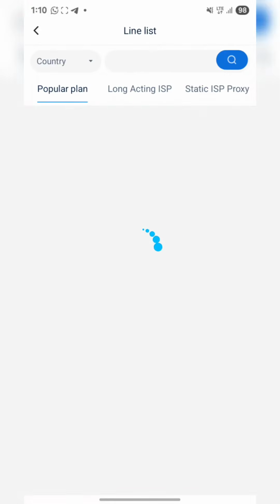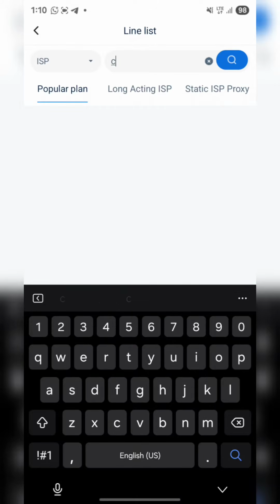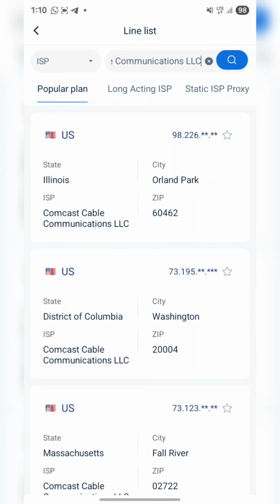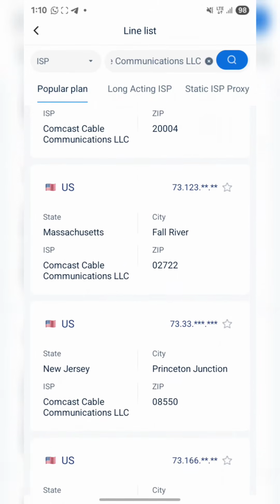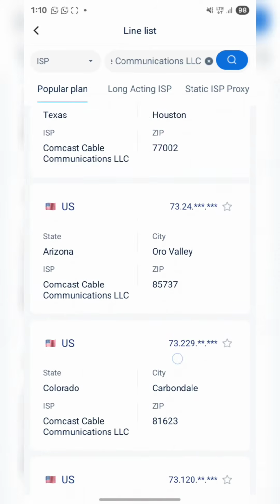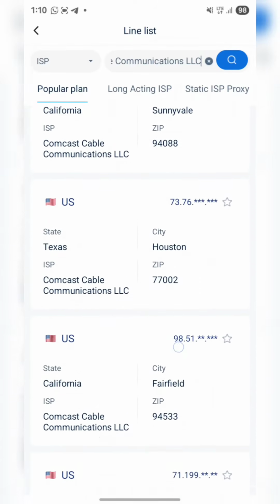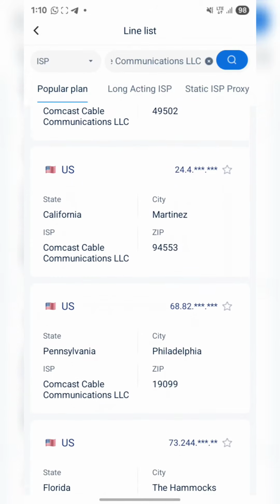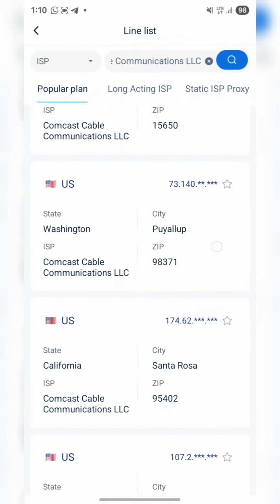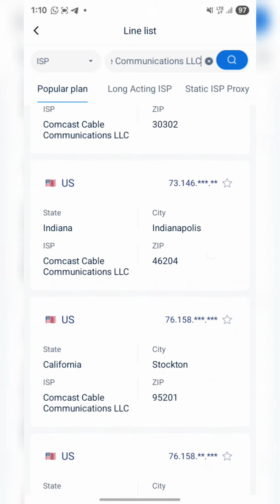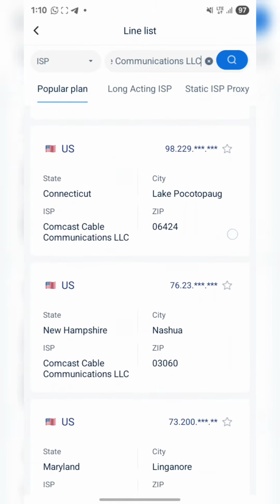So go to your proxy list, then search for ISP, like you choose ISP, then you search for this ISP name, Comcast Cable Communication LLC. So once you search this, you will see different Comcast Cable Communication LLC. Just go through everything. You'll be seeing different ones, but the one we are actually looking for is the one in New York, the one in New York City. You understand? The one in New York City. So make sure you find that ISP.